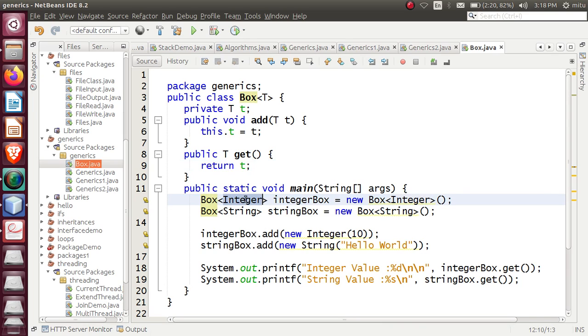In the angle brackets I need to mention the object or type of the data on which this particular class will work. So I have mentioned Integer in the angle brackets, and integerBox is the object of this class, equal to new Box, and again we are mentioning the type Integer over here. It means that now the integerBox object is created with the generic type T as Integer. So this T will be Integer, this will contain an integer parameter. In add it will add it there, and get will return an integer out of it.